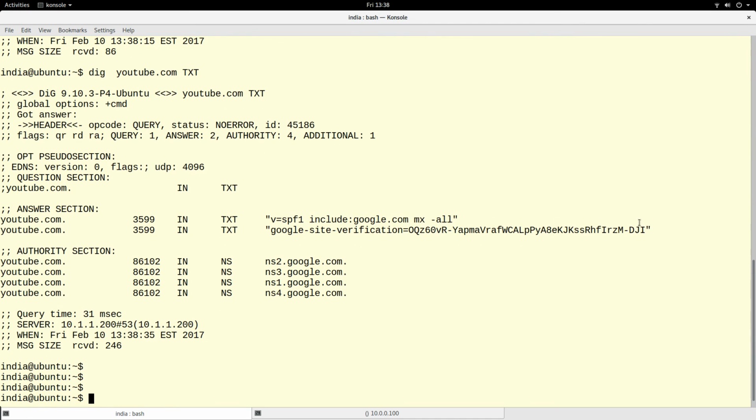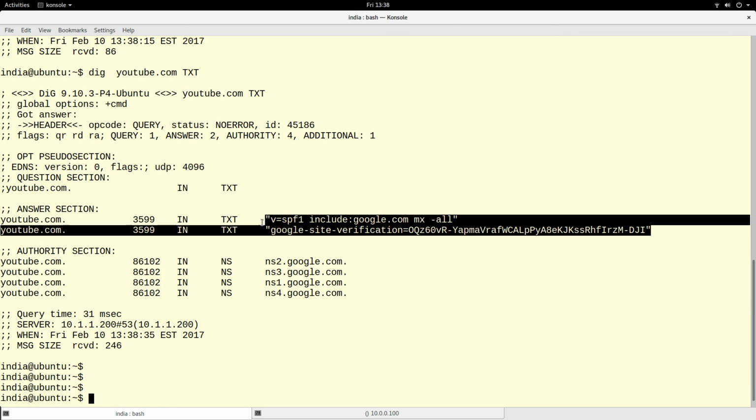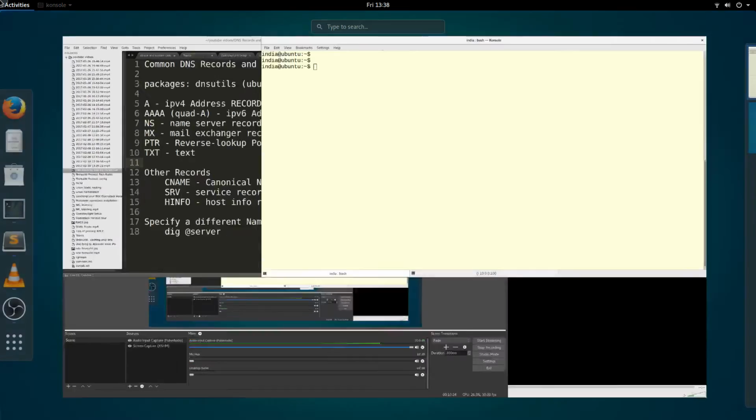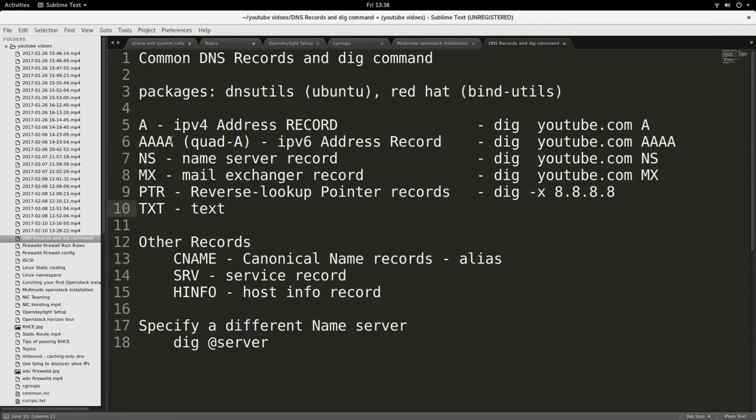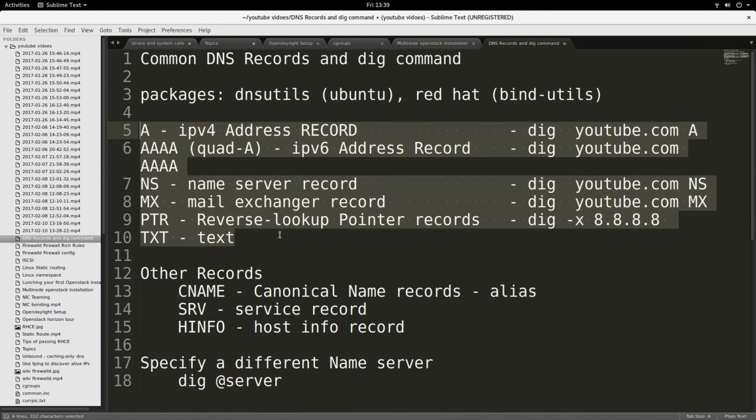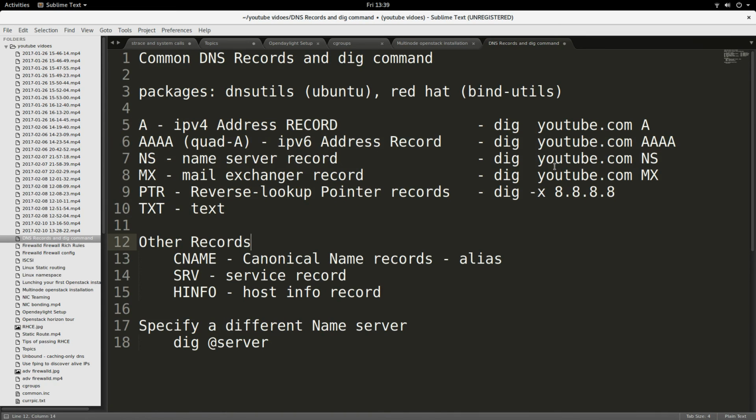So let's try for youtube.com. You see the answer section on youtube.com. This is the TXT section. So that's another important record if you want to know. These are some of the most important records that you may want to be familiar with. The A record is the most important, the AAAA, the name server, MX, the PTR, which is the reverse lookup. This may be very important at times.